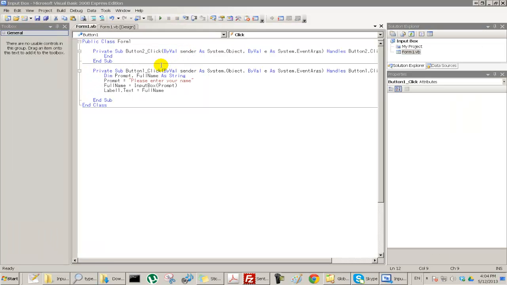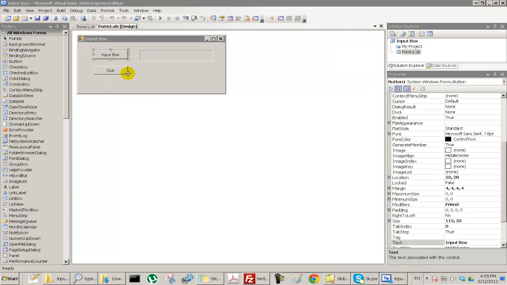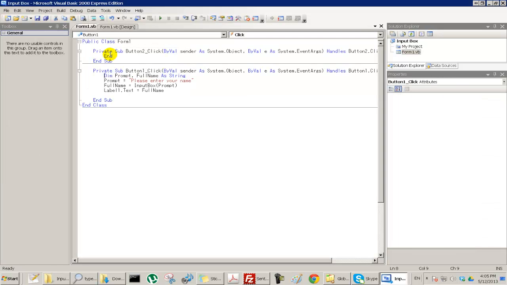So let's take a look at the code, and actually here's the form. I want you to make this form, and you can pause the video while you make it, and then I'll double click on the input box button. So you can pause now. Okay, now I'll assume that you've come back, and double click on here, and this is the code here.